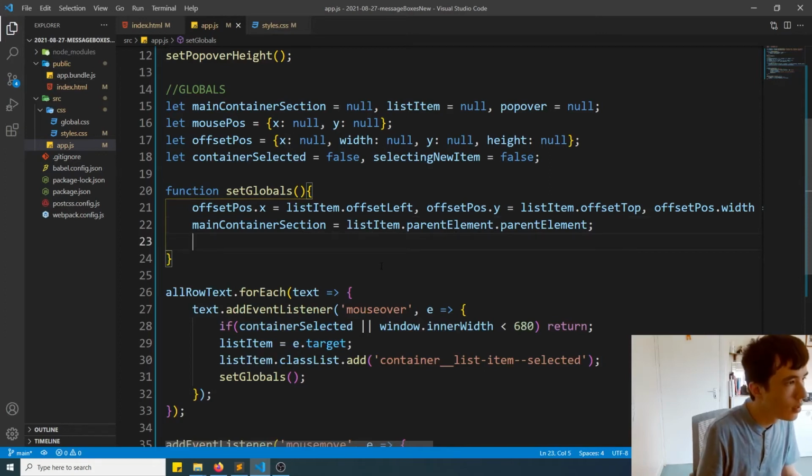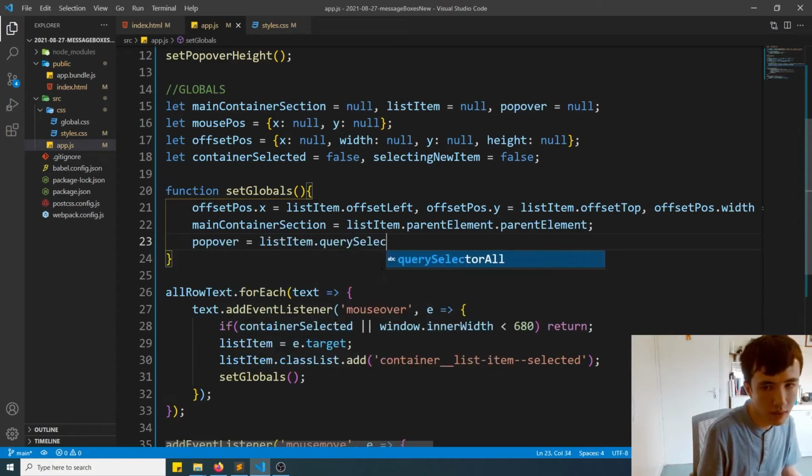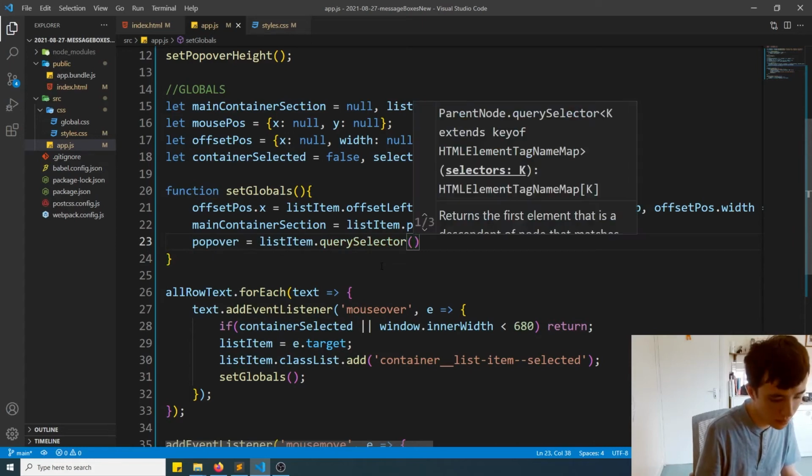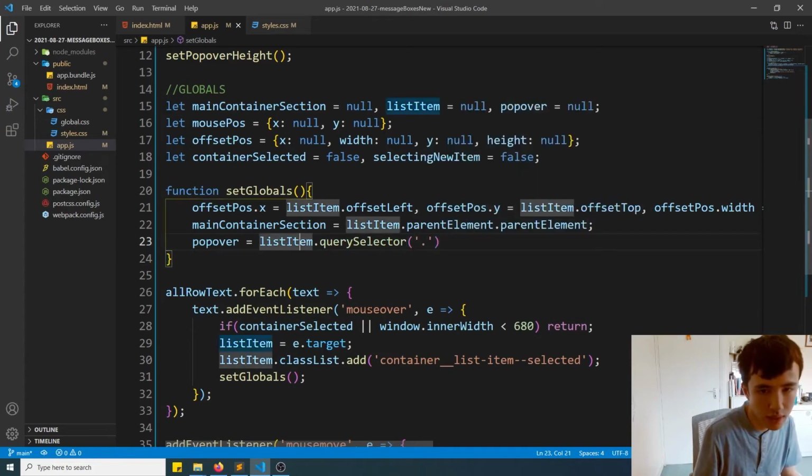And then finally we'll initialize the popover, and we'll do that like so. We can use query selector to get access to it because popover is a direct child of the list item, so you can just do it very simply like so.